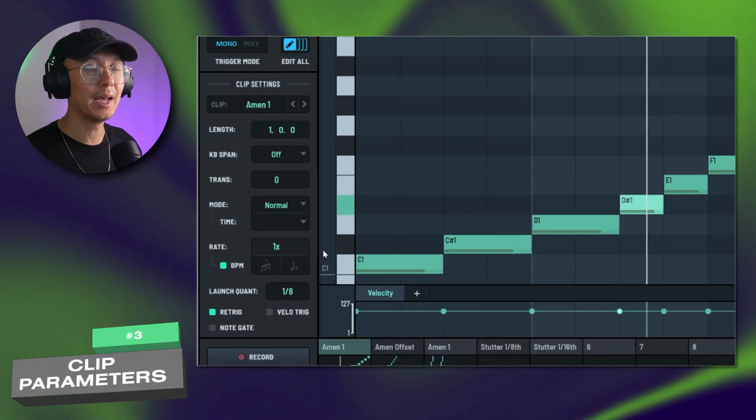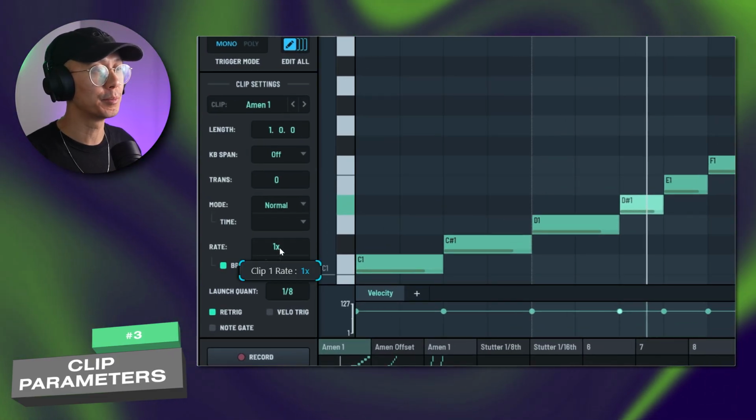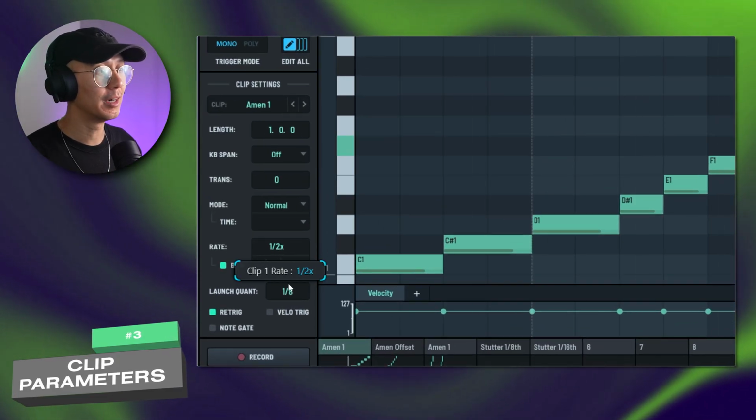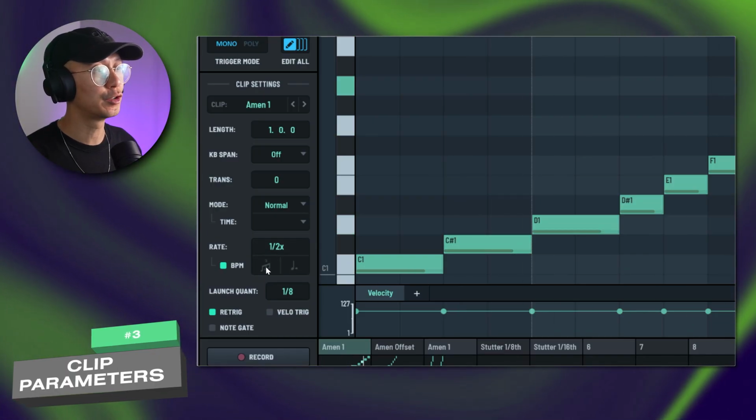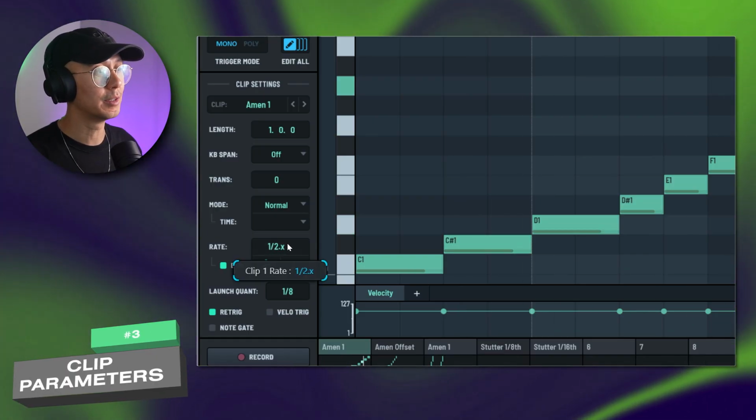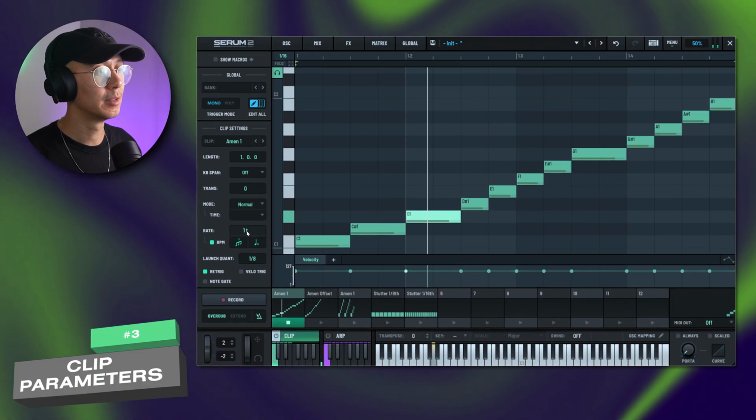The rate might be handy as well. You might want to double the speed or half time. Interestingly, you can turn on triplet or dotted mode, which creates some interesting timings.